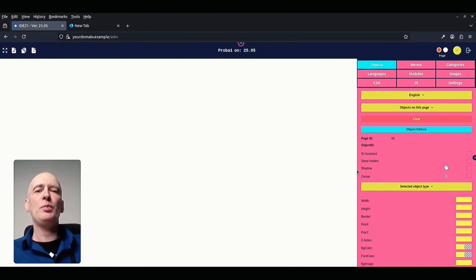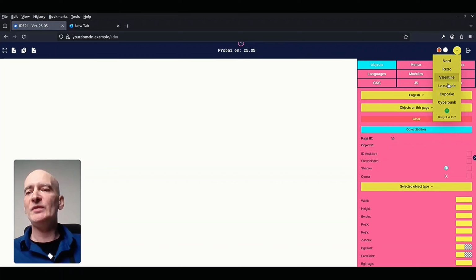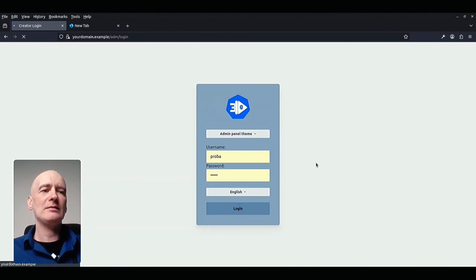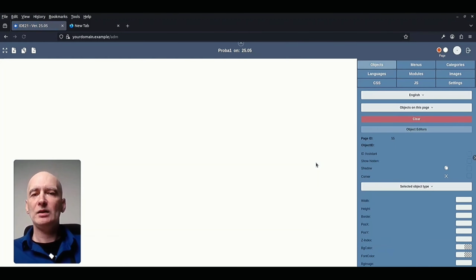Now, these are two powerful colorings so far, but we will not use them. This is just for the example, for you to see how it can look. So now I will log out again and use the Nord theme, which is the default theme, and it's most pleasing to the eyes. Now let's take a look at the interface.